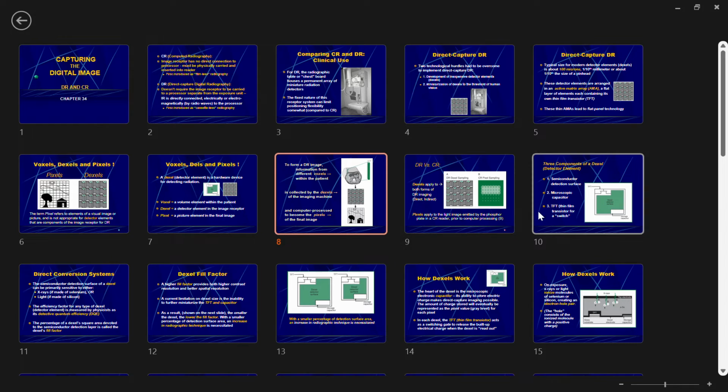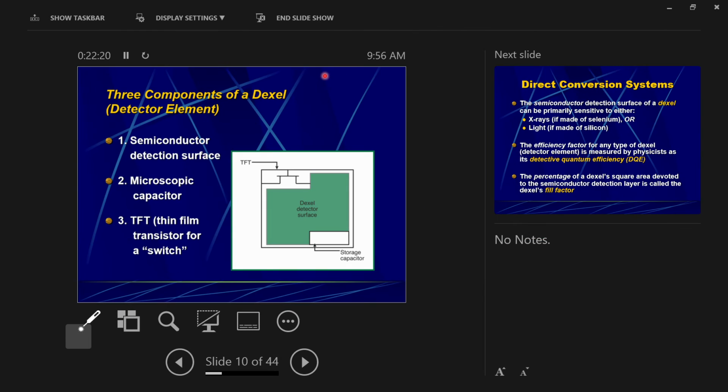Okay, so these DR systems with their dexels, we have to understand, because you'll be asked to understand what they are. These detector elements have three components. Number one, the detector surface. What you're looking at is the face of the dexel. The dexel's face is not entirely detector surface. Part of the face of the dexel is occupied by two things.